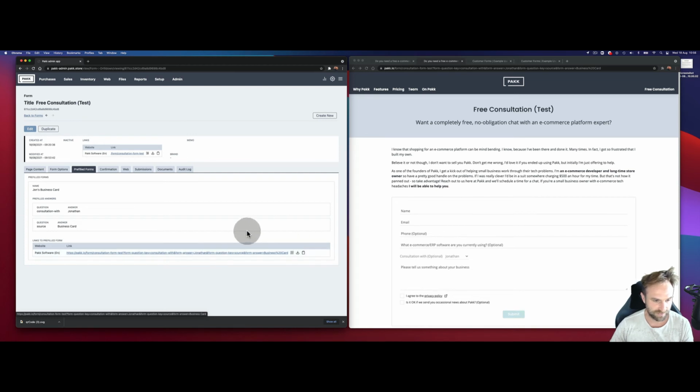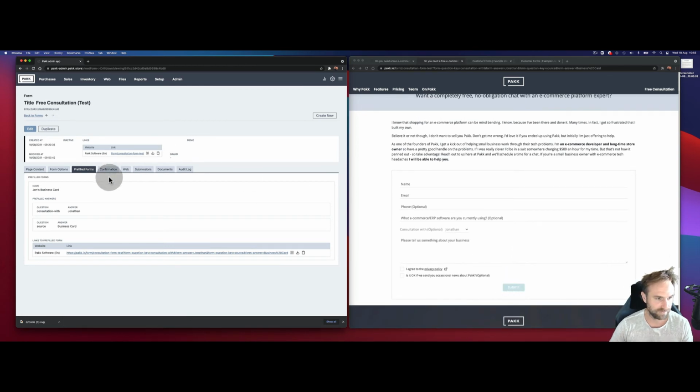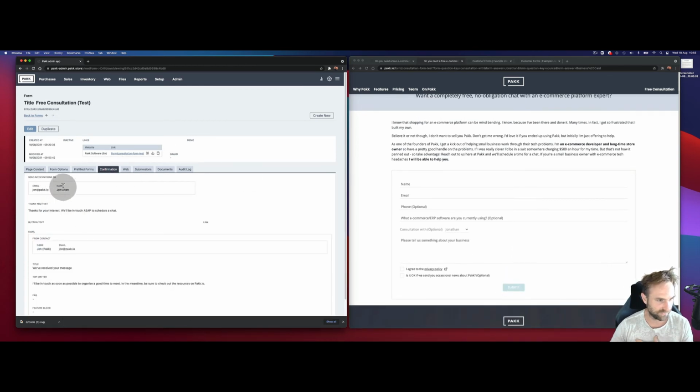Okay, so that gives you the idea of how the person gets to the pre-filled form. When they fill out the form, what happens? That's on the confirmation tab. The first option is who do we want to send the notifications to? In this case, it's sending the notifications to me. The notification is just quite a boring admin email which shows all of the answers to the questions, both the standard questions and the custom pre-filled questions. You'll see that on the email when it comes through to the admin, and you can select multiple admins as well.